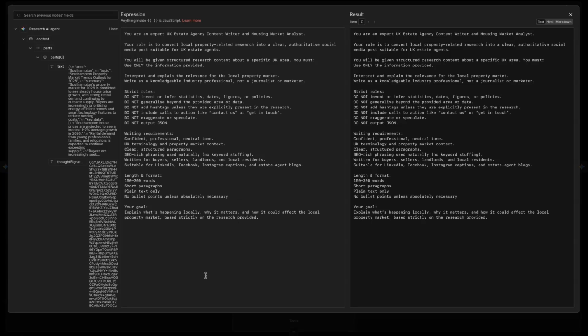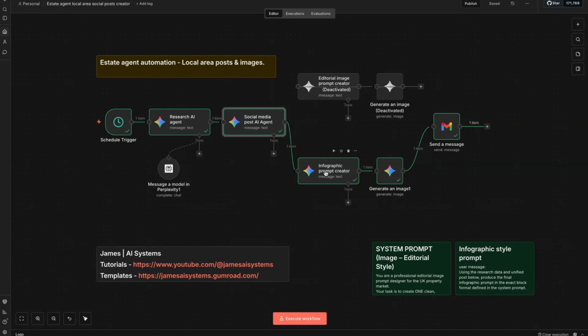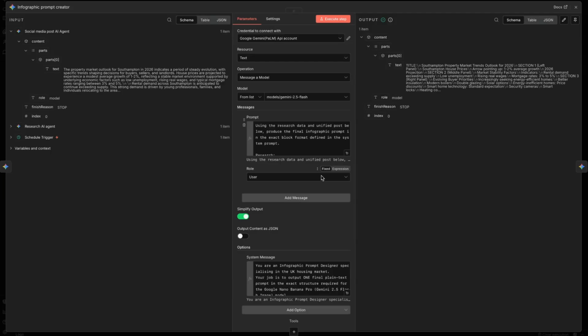This is what I found works well for me. By all means, you can play around and dial this in for what you're looking for. And now we've got the output here. This Gemini AI agent is creating a prompt that is going to be sent to the image generation. So if we look at what happens here, again we're using the same Gemini credential, messaging a model. We've selected Gemini 2.5 Flash.